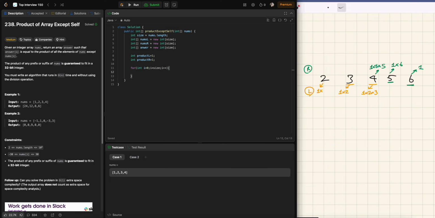In the first loop, what I'm going to do is simply say numsL[i] is equal to productL, and then we're going to update our productL by multiplying itself by the number we are looking at. So in our first iteration, the first element is productL, which is 1. And in the next iteration, because we update our productL to 1 multiplied by the current element, which is 2, the second element will be 2 as expected.